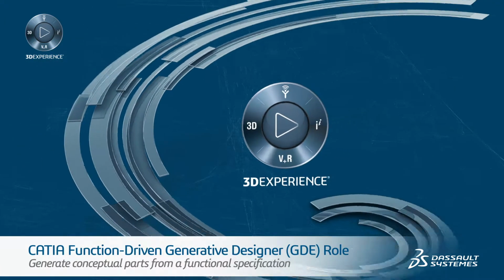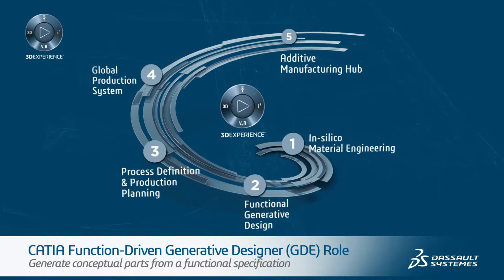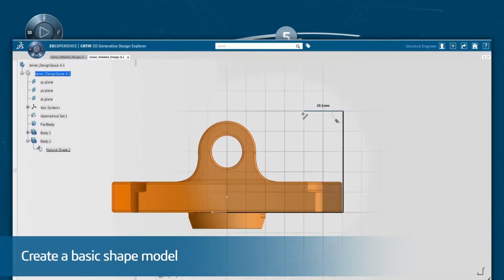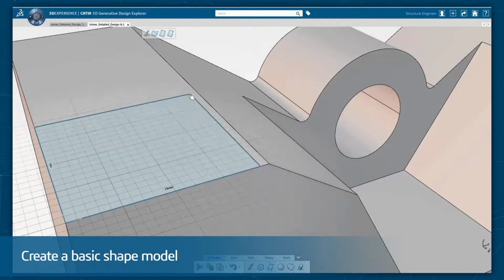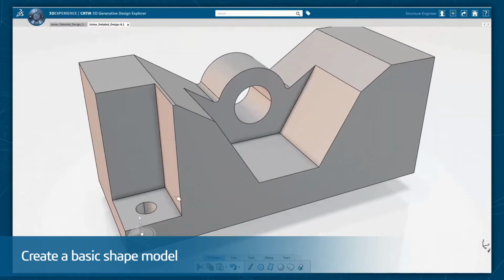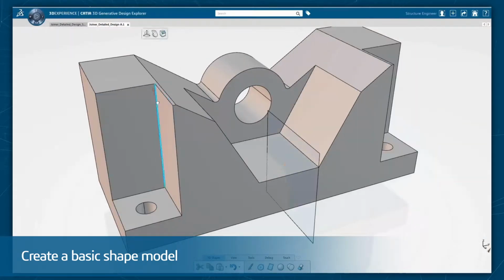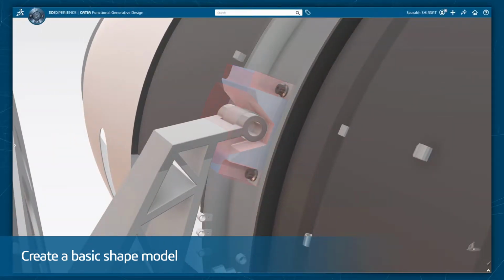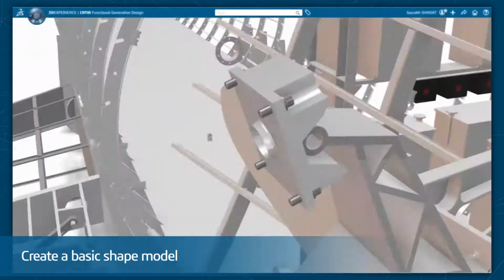The CATIA Function-Driven Generative Designer role answers these challenges with a new intuitive workflow which allows non-specialist designers to automatically generate conceptual parts from a functional specification. You can start by using CATIA's built-in direct modeling to create a basic shape model or a defeatured dumb model imported from other systems. A quick in-context check allows you to evaluate the functionality of the primitive shape.